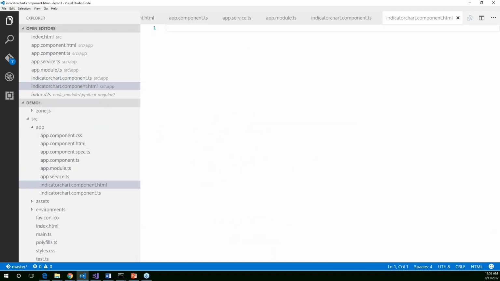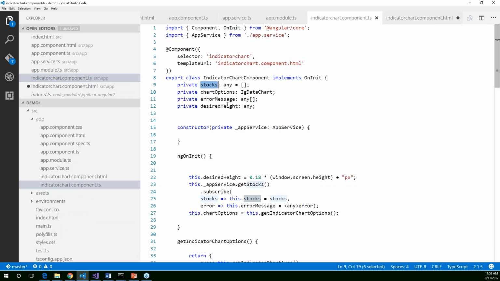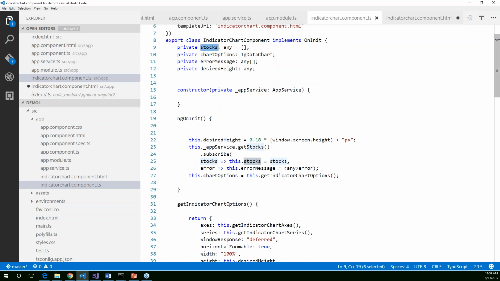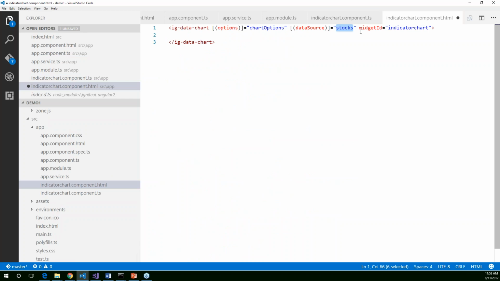And in this indicator chart.html, let us go and say that IG data chart options is chart options, and here we are setting data source in the template to the stocks. And if you see here, this is stocks. We are assigning that from the data coming from the server. Great. So here we have created a chart indicator like option chart options data source.